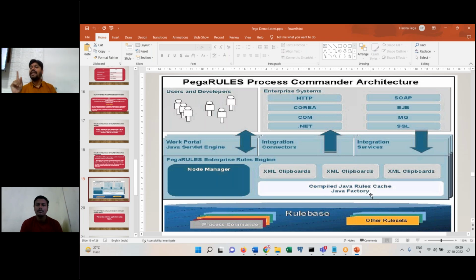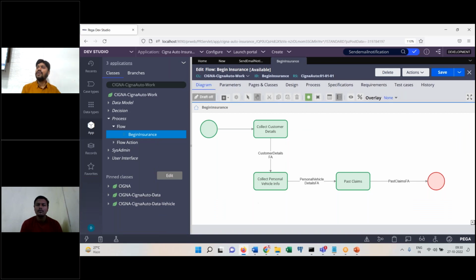Pega needs a Java compiler. If you're working on Pega, why do you need a Java compiler? I'll tell you the reason. For everything that you develop in Pega, business, anything, Java code will be generated internally. For Java, the engine is there, right? I mean, the Pega engine is there, right?